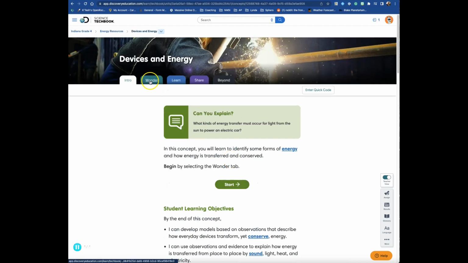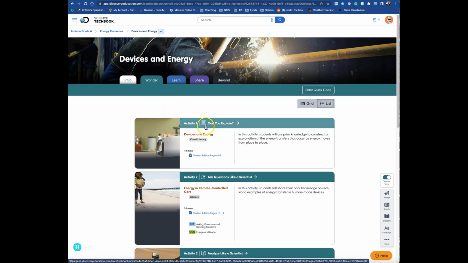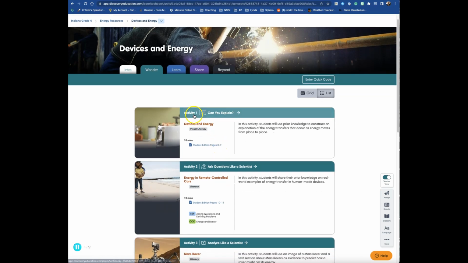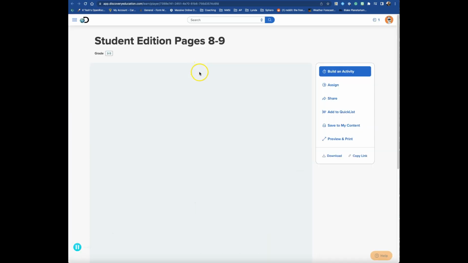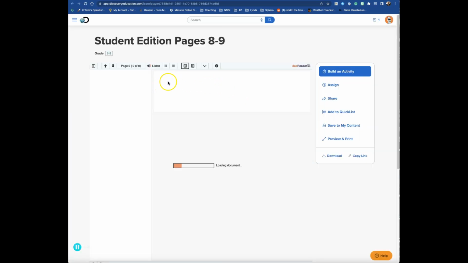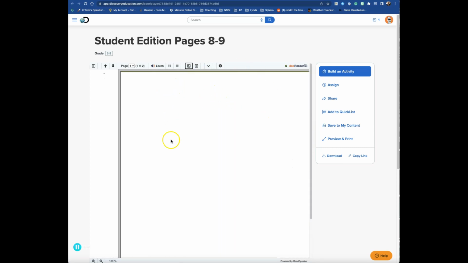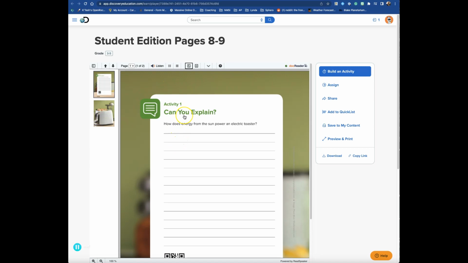The next tab is the Wonder tab, and you'll see that all the activities are numbered. So there's this first activity. This one is a Can You Explain, and the actual pages in the paper book are listed in a PDF document here. So you can open that up. It'll open up in a new tab, and then this would be the student edition. Students also could use this, so if you want them to go through and do that, you sure can.